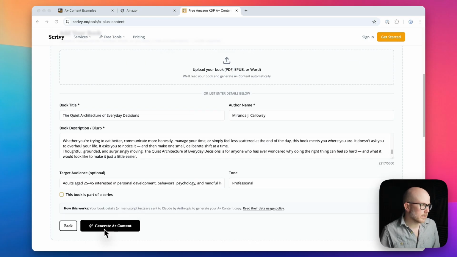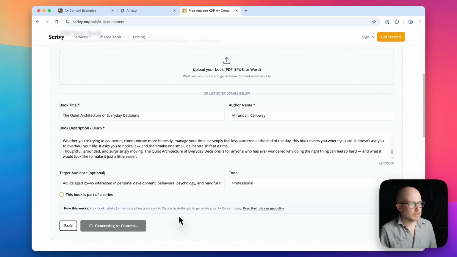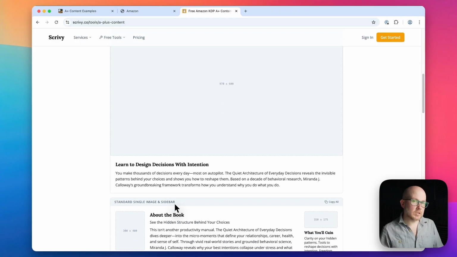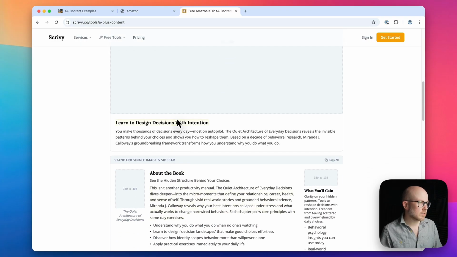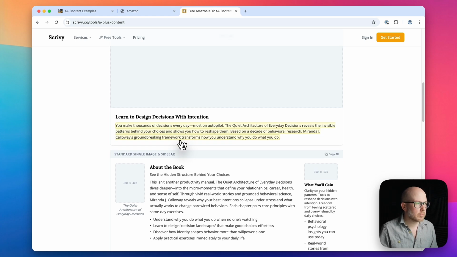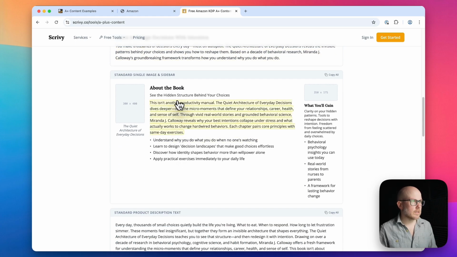All right, that's set. I'll click generate A plus content here and just wait a few seconds, and then we'll see our output. All right, everything but the images is set now. So we can just simply click to copy and then paste it into the Amazon A plus content modules there. And again, you want to make sure that you have these lined up exactly with what you have in Amazon. That way it makes it a little bit quicker for you to add in all that information.